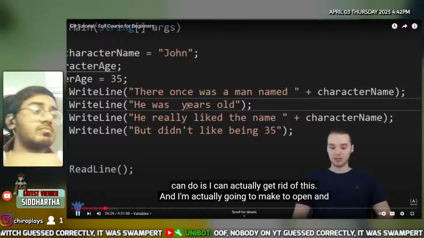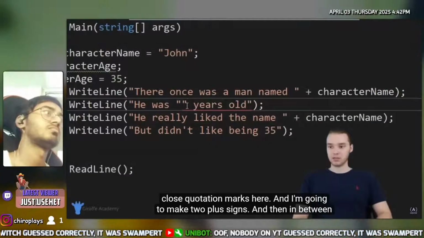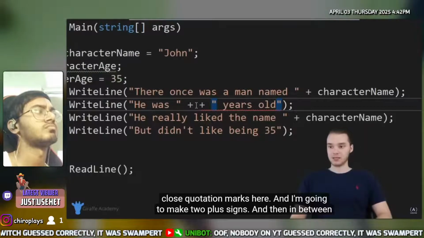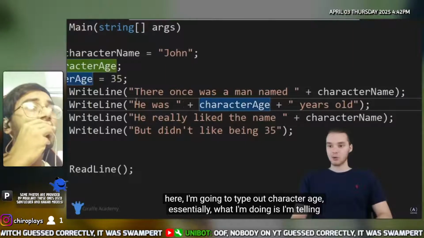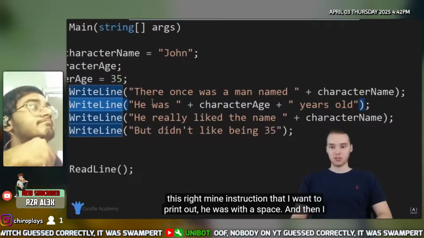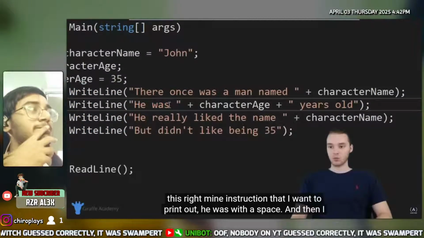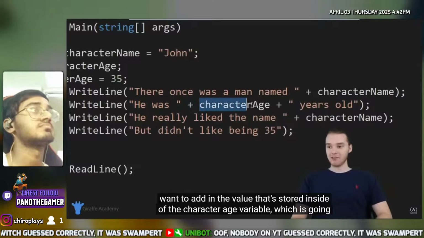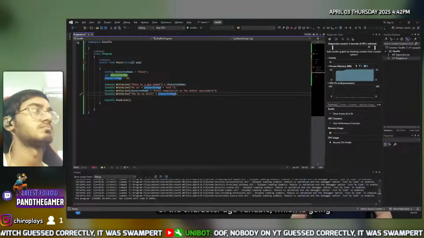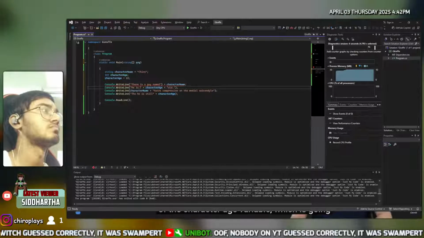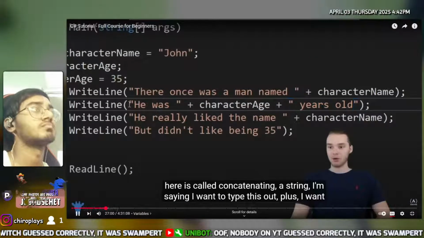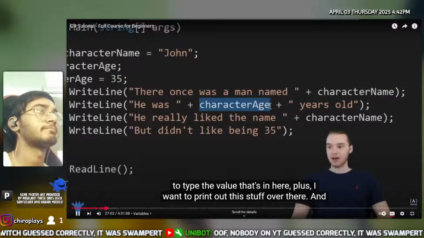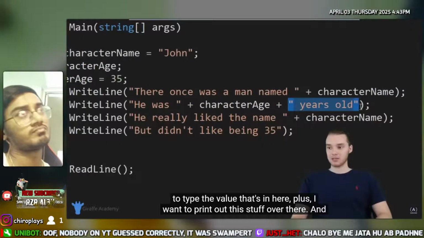What I can do is get rid of this, and I'm going to make two open and close quotation marks here, and I'm going to make two plus signs, and then in between here I'm going to type out character age. Essentially what I'm doing is I'm telling this print line instruction that I want it to print out "He was" with a space, and then I want to add in the value that's stored inside of the character age variable, which is going to be 35, and then I want to add into that "years old." So basically what we're doing here is called concatenating a string. I'm saying I want to type this out, plus I want to type the value that's in here, plus I want to print out this stuff over there.